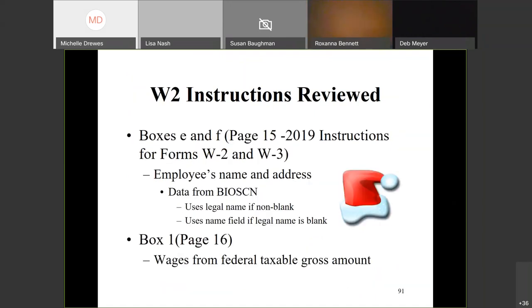Boxes E and F, that can be found on page 15, and this is the employee's name and address. And this information comes from BioScreen also. It will look at the legal name, which is found on the second page of BioScreen first, if there's a legal name in there, because maybe people have a legal name, but they don't like to be called that legal name. They have a different name that they use to be called, and that's what shows on their actual BioScreen. But the W-2 needs to have what their legal name is, so that's where you would put that on that second screen in BioScreen.